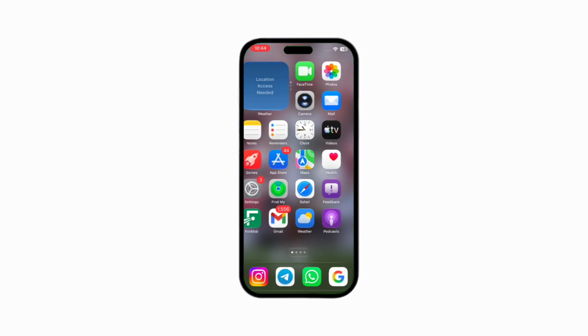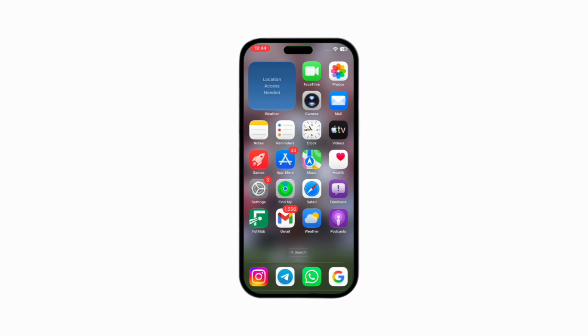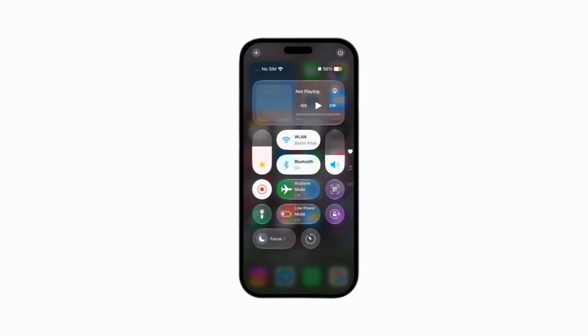In today's video, I will show you how to turn off screen rotation on your iPhone. So let's get started. First, open the control center on your iPhone. On newer iPhones, swipe down from the top right corner of the screen. On older iPhones, swipe up from the bottom of the screen.